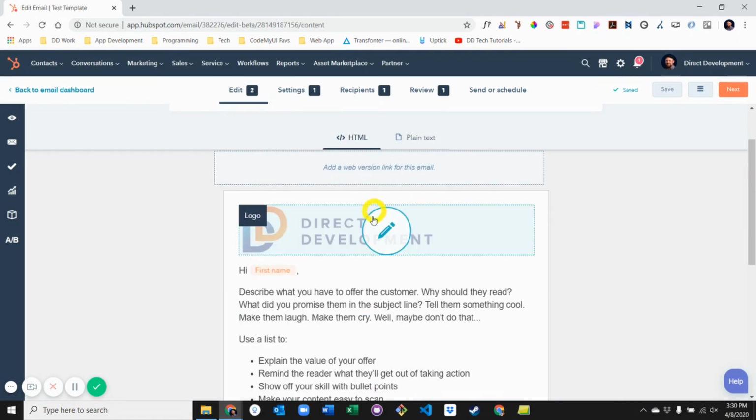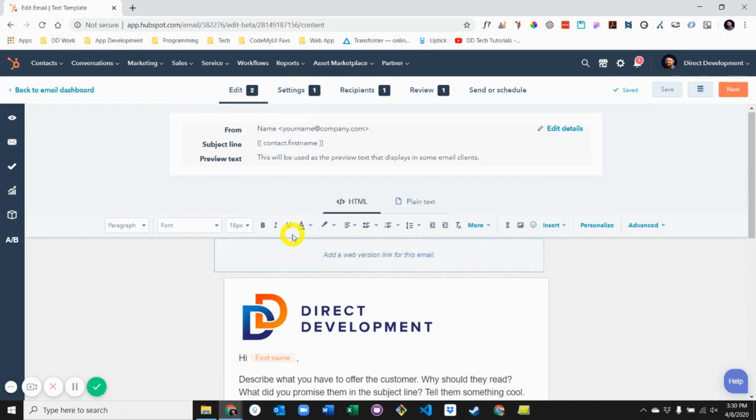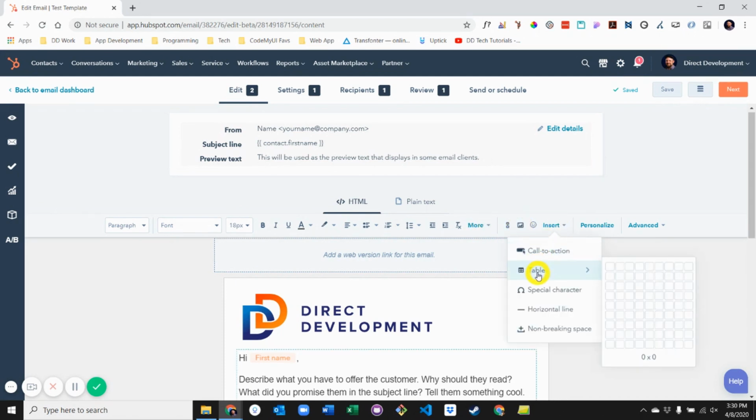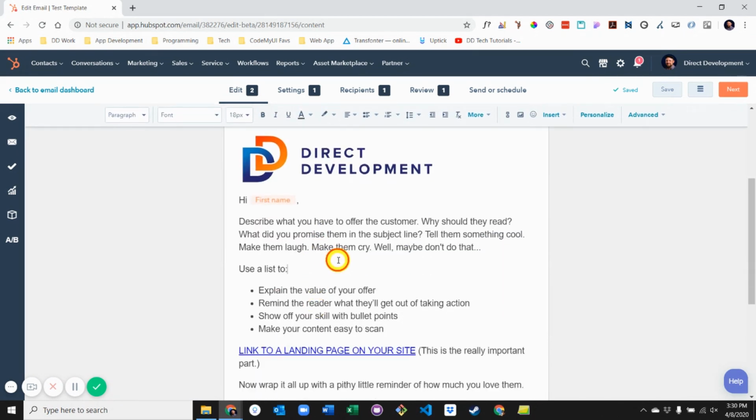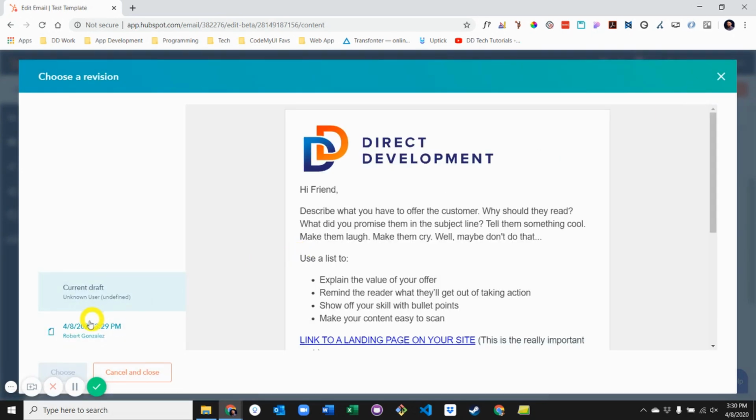Below that, you'll find the main email body. Clicking into it, you should see this toolbar containing a set of word processing tools and options to insert images, CTAs, tables, personalization tokens, and even emojis. All the content here is fully customizable, and should you make any mistakes, simply click the hamburger icon to view your revision history and revert back to an earlier point in time.